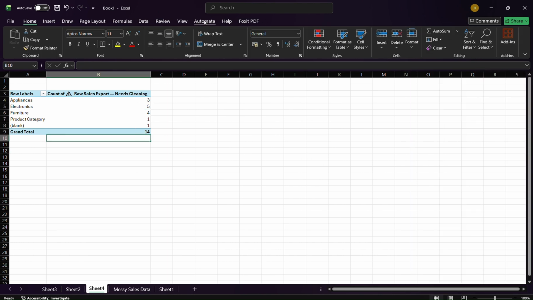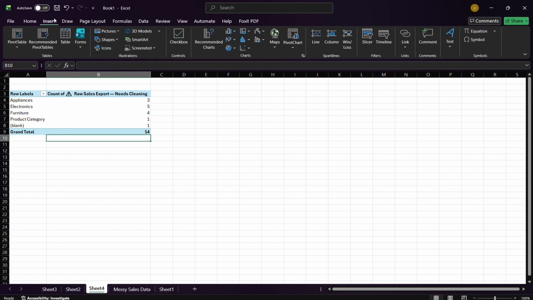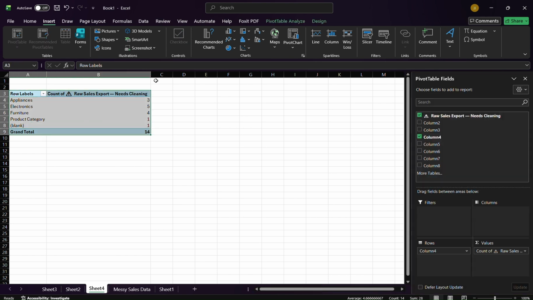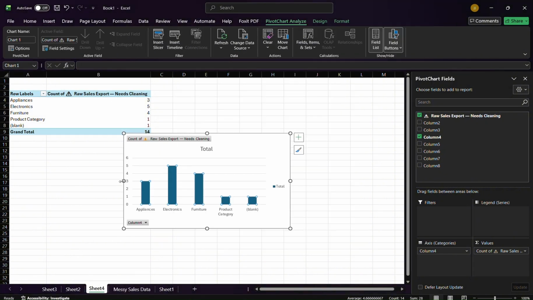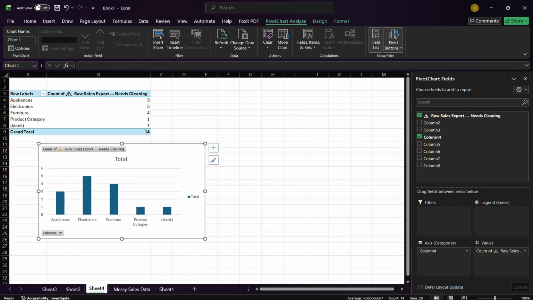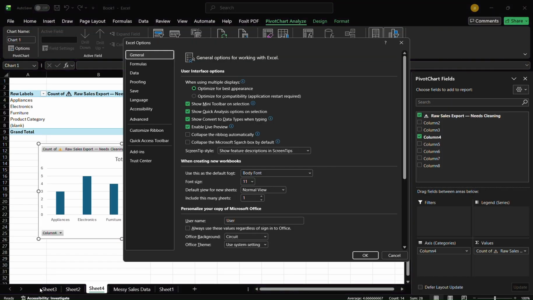Advanced automation with macros. If your report also needs consistent formatting every time, specific colors on certain rows, column widths, headers bolded a certain way, you can automate that part too using a macro. First, enable the Developer tab if you don't have it. Go to File, Options, Customize Ribbon, and check the Developer box. Now the Developer tab appears in your ribbon.